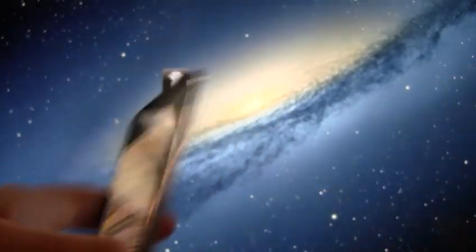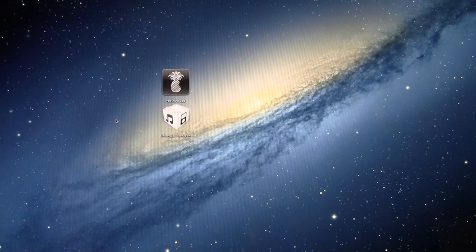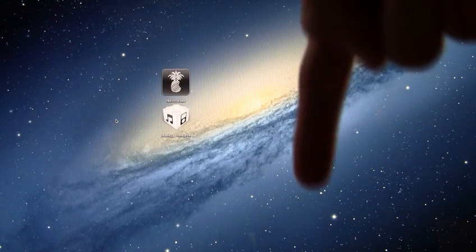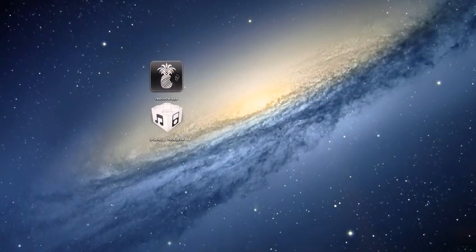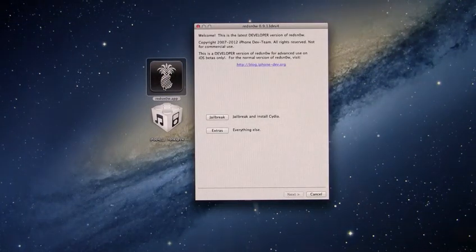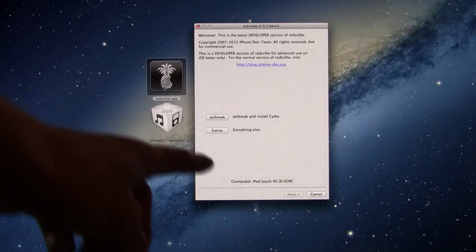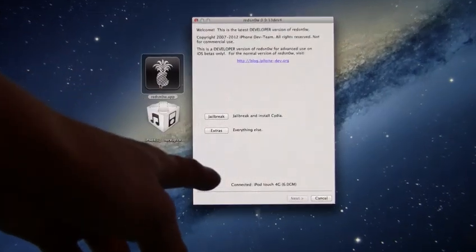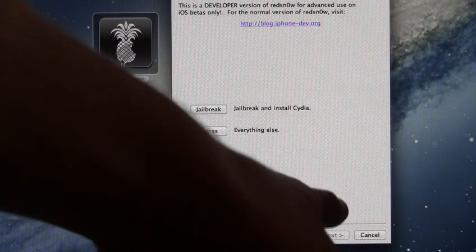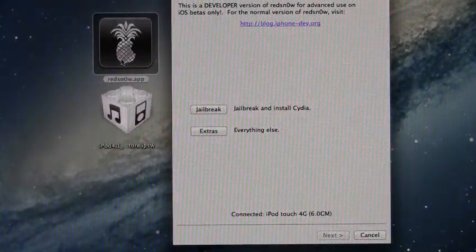Now to continue, all you have to do is download Red Snow. I'll have a post down below in the more info with download links to the latest version of Red Snow. Once you have Red Snow downloaded, you can simply open it up by clicking on it. What we're going to do is go to extras. If you look right here down at the bottom, you will see that Red Snow does verify that this is a 4th generation iPod Touch on iOS 6 GM.